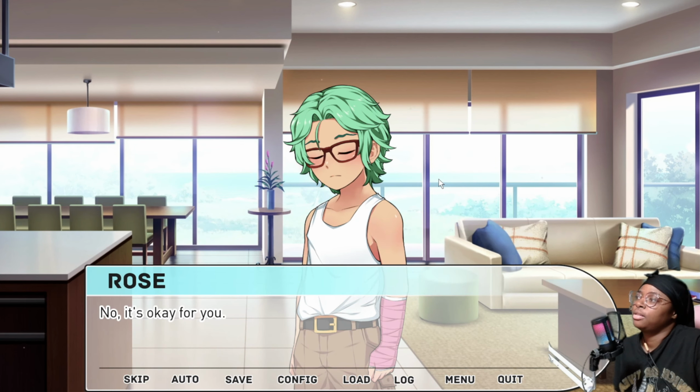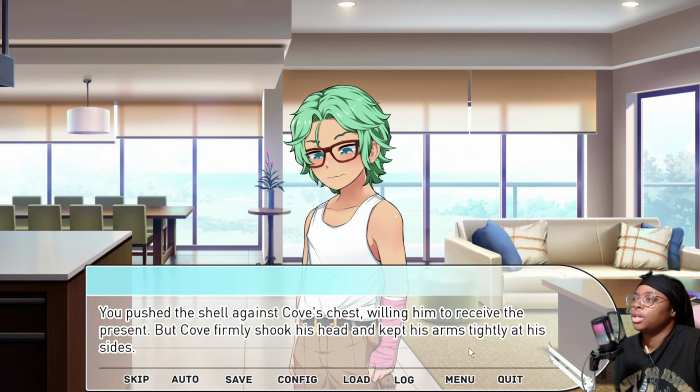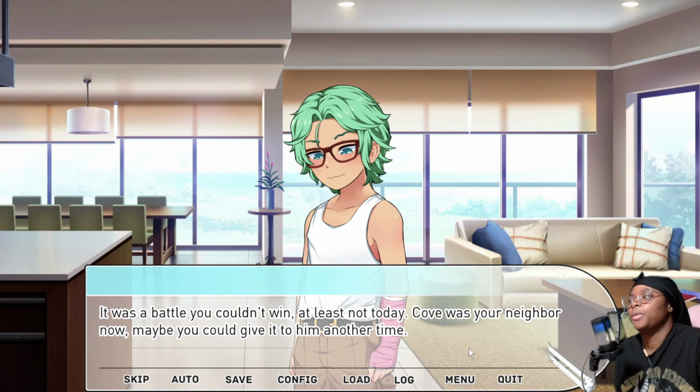He insisted. No, it's okay for you. You pushed the shell against Cole's chest, willing him to receive the present, but Cole firmly shook his head and kept his arms tight to his sides. It was a battle you couldn't win, at least not today. Cole was your neighbor now, and maybe you could give it to him another time.